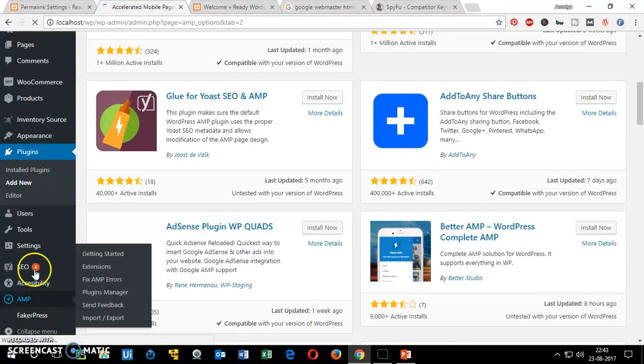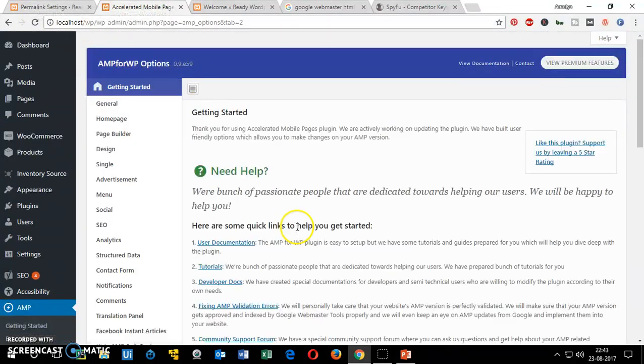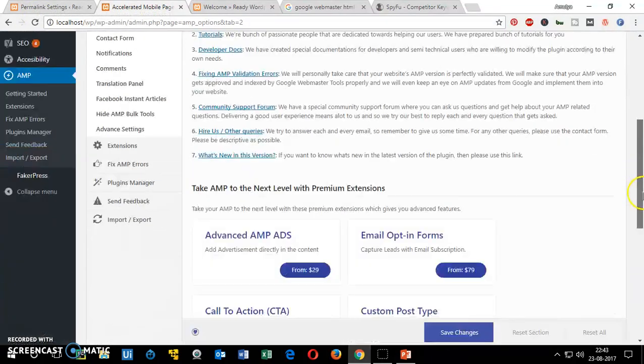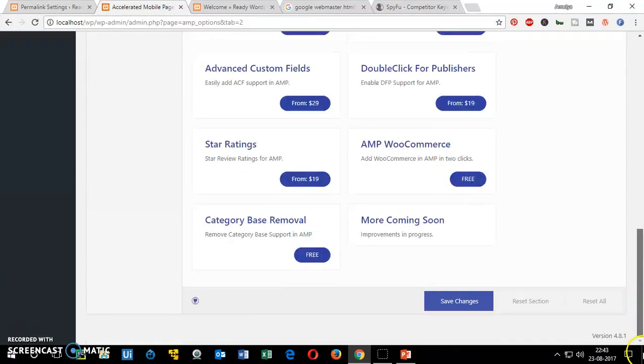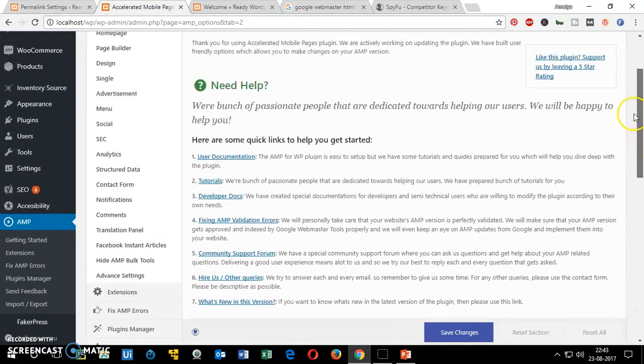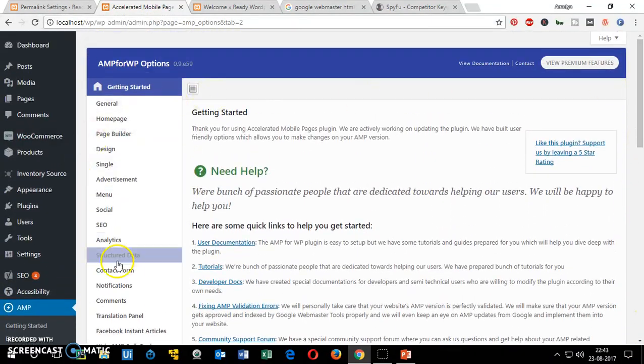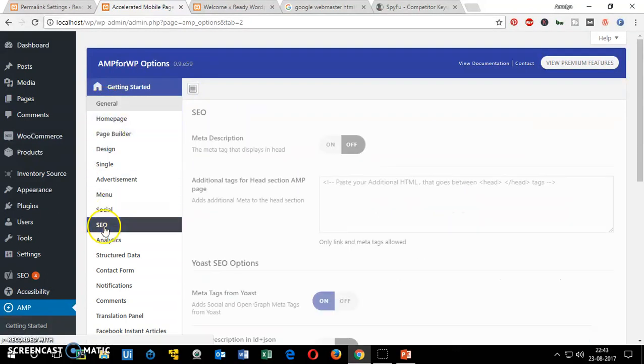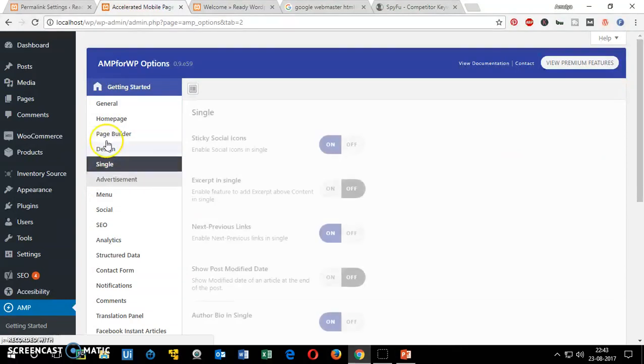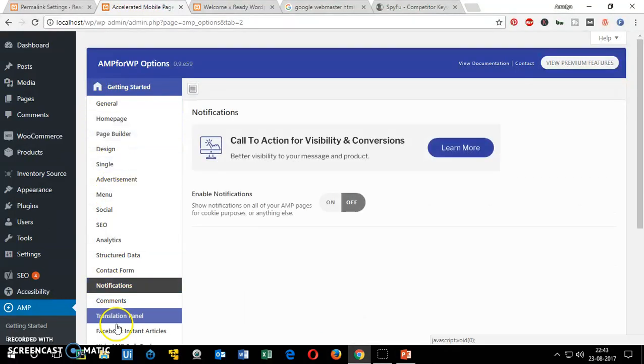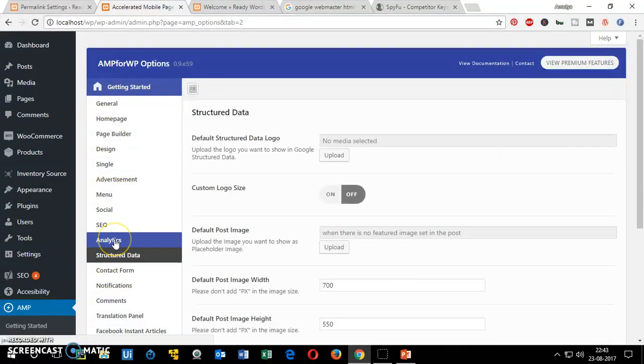So you see, this is how it looks. You can go ahead and customize everything. It's going to take half an hour to discuss everything, so you go ahead and have a look at everything. You just have to press the buttons and that's it. So this is what AMP for WP is.